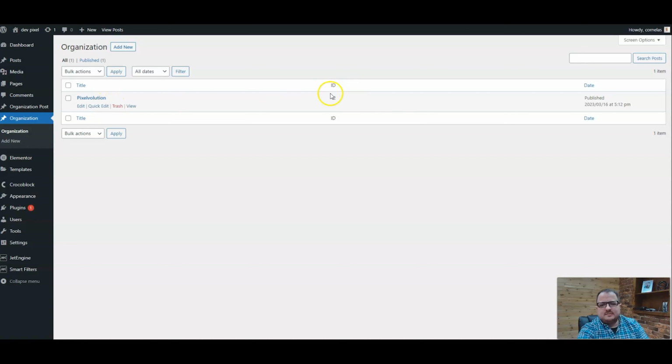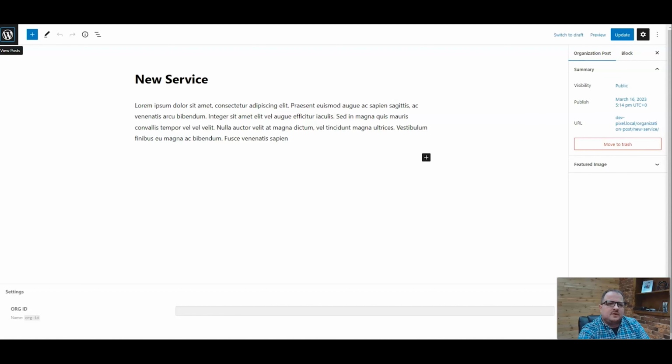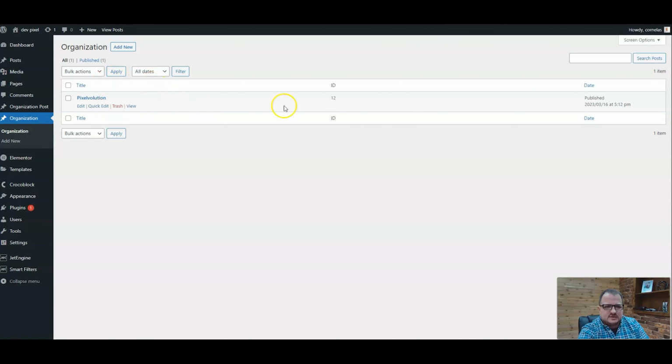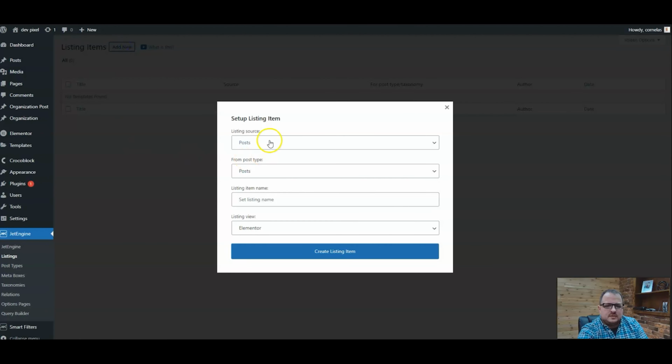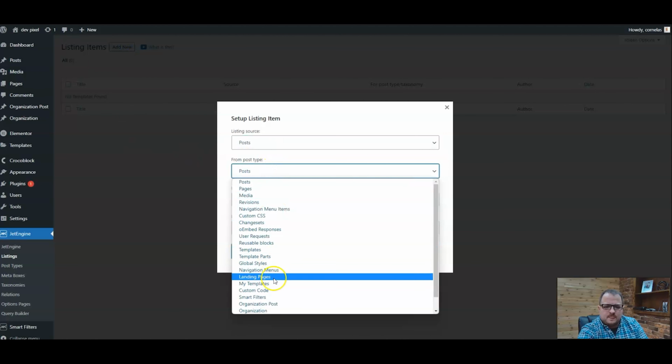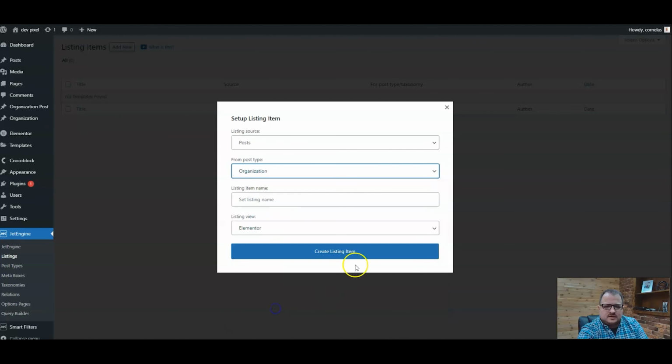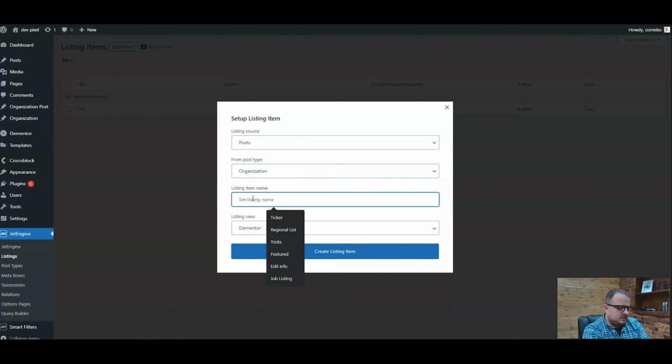So, okay, so now ID is 12. So if we go back into our organization, we add 12 and hit update. So now our org ID has been attached to the organization, or organization post has been attached to the organization. So now, if we go in and we create our listing, we could connect the two. So we're going to go to add new, posts, let's just say organization, and we're going to do posts.